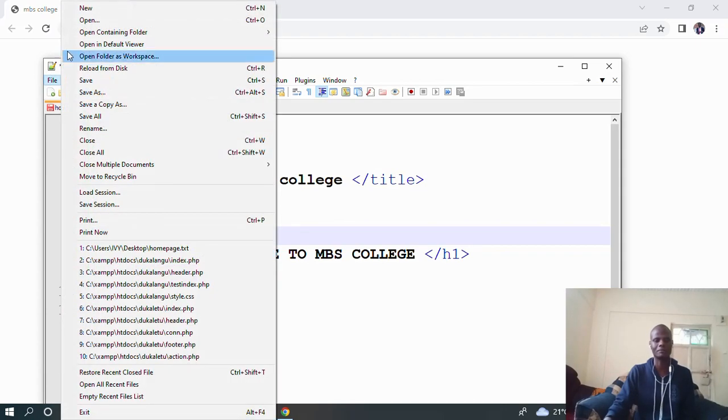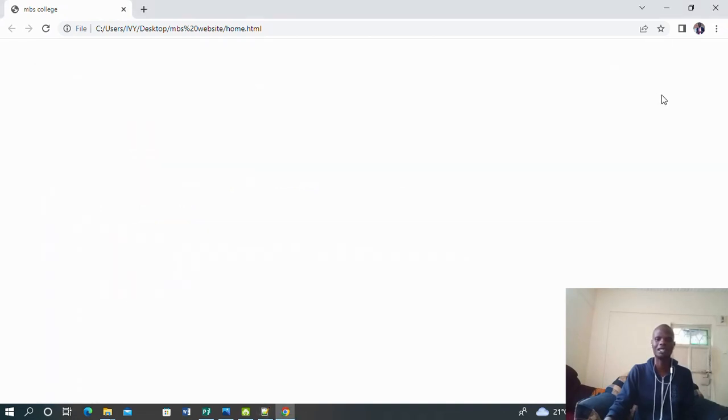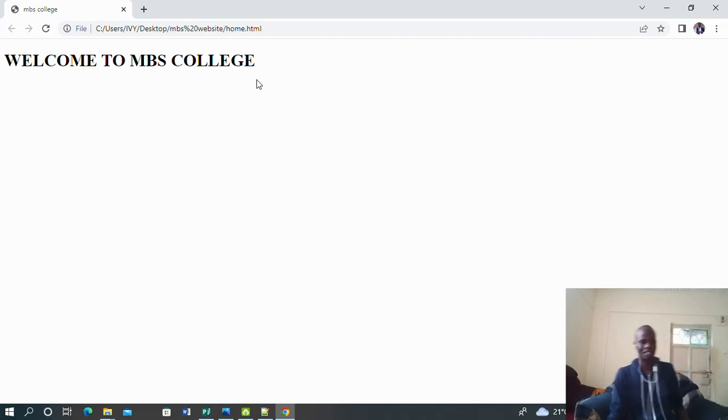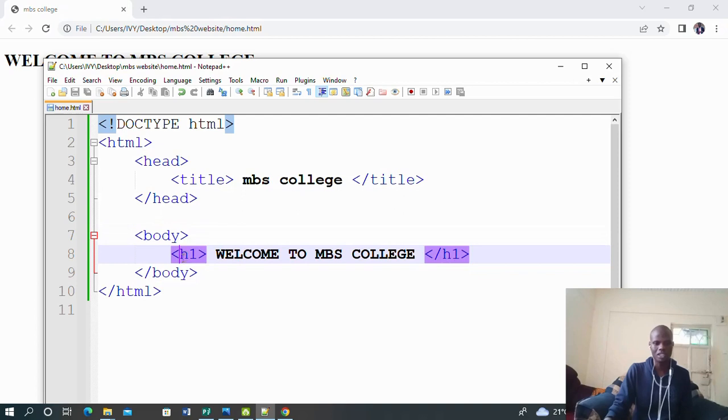So I'll do File, then Save. Once I do that, I now go to this page and then refresh. Wow, you find that now the body has the statement welcome to MB's College. You see, that is awesome, isn't it? So how did we get this statement here, welcome to MB's College? This statement is a heading. So this code here, H stands for heading. You get it? H stands for heading.